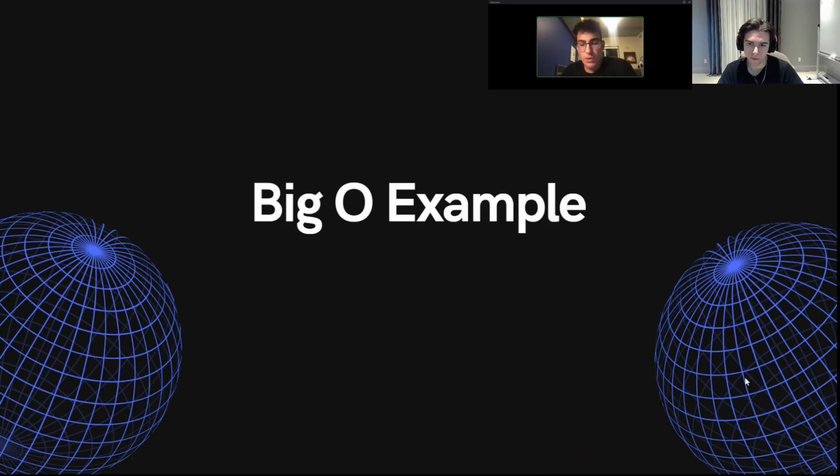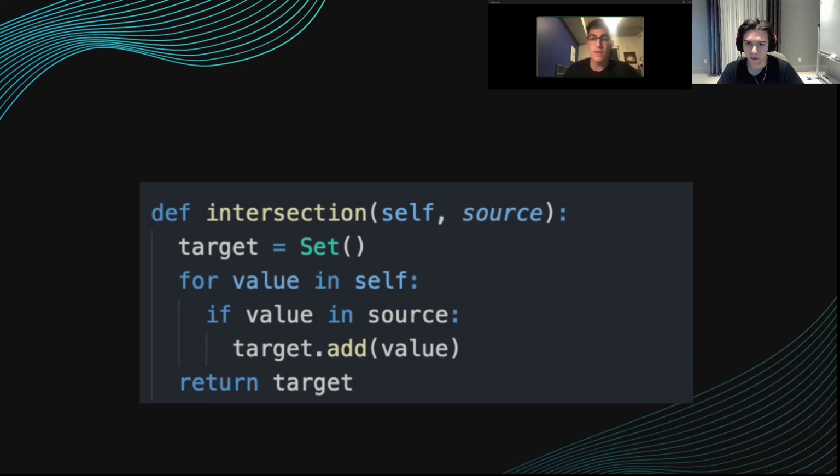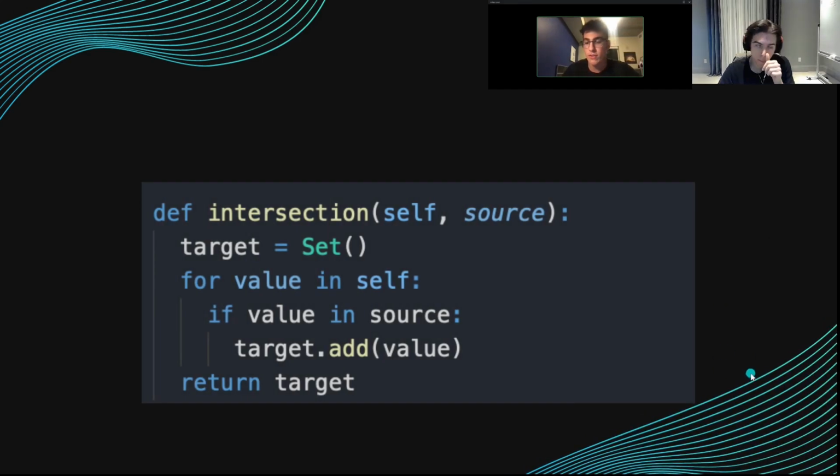So we can go on to an example of big O. We're going to be analyzing this intersection function. And fun fact, this is a very similar problem to what you're going to be getting on your midterm. So here we have an intersection function for the set. I'm sure you guys are familiar with this. I think you went over it in lab or lecture. Here we're just setting the target as a set object, and then we're running a for loop and an if statement, and then we're using an add function to add the value to the back of the target, and we're returning the target.